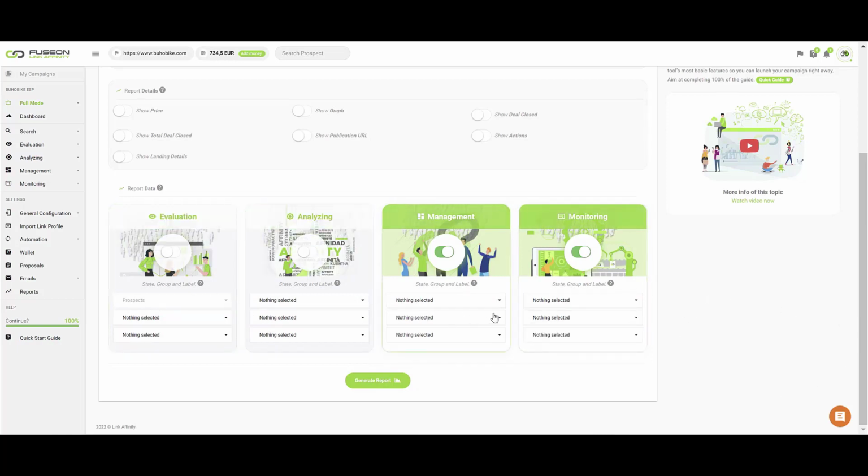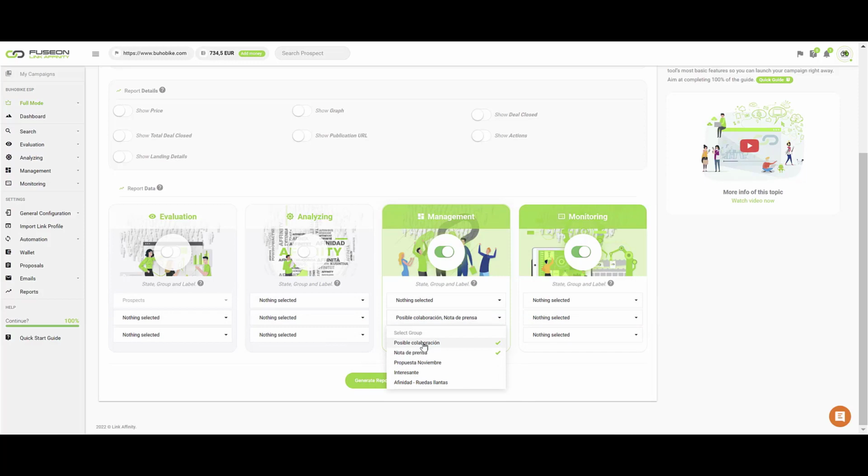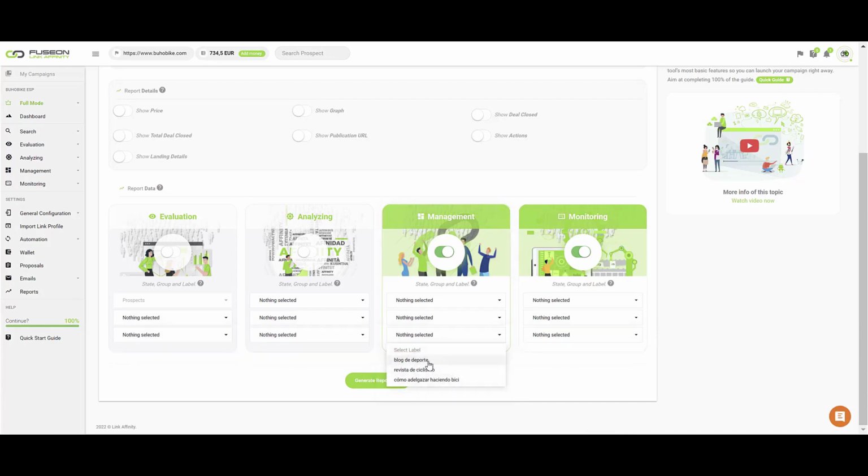The second select is the group select. Do you remember that we made a group to see press releases, possible collaborations? Groups, not tags, okay? You could, for example, take out a reporting for the November proposal or whatever you consider. And the third select is the tags, the labels. Remember that it has nothing to do with groups. The tags come out of the searches that you have done in the search phase, and also if you have imported and tagged, those search or import tags would also come out.